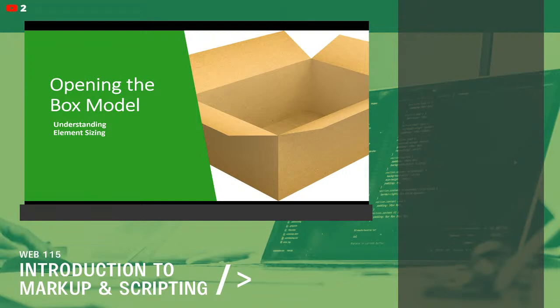So today we're talking about opening up the box model. The HTML/CSS box model is the focus of what we're going to be talking about today. And I will say that this is probably one of the more difficult concepts that students try to grasp every semester, because there is so much involved in the box model.